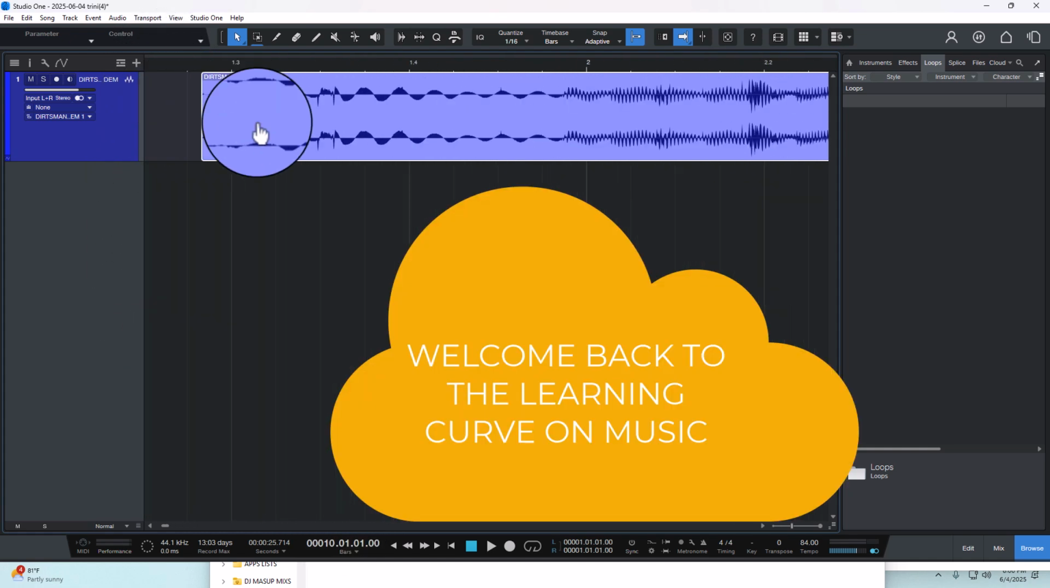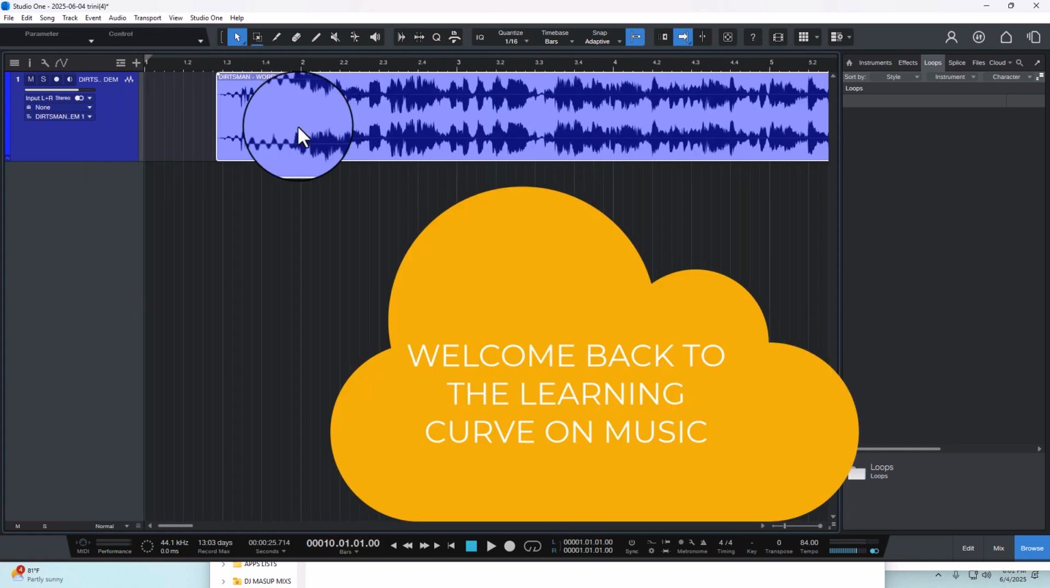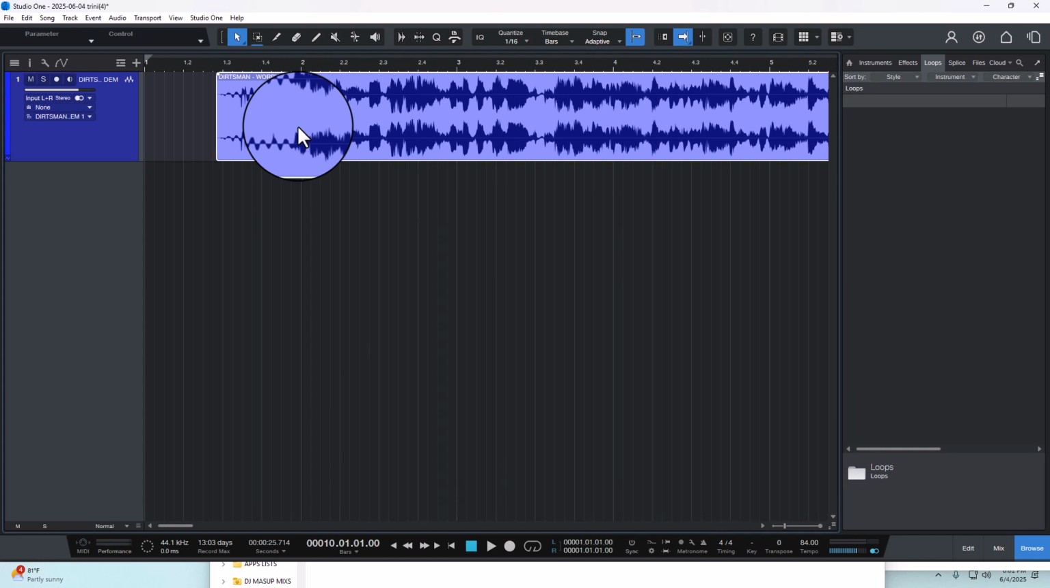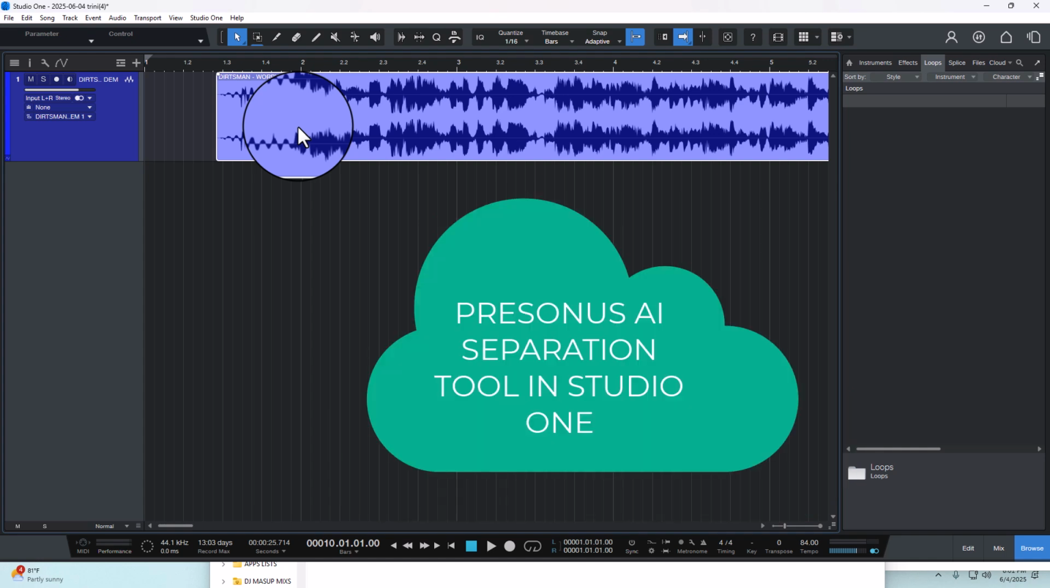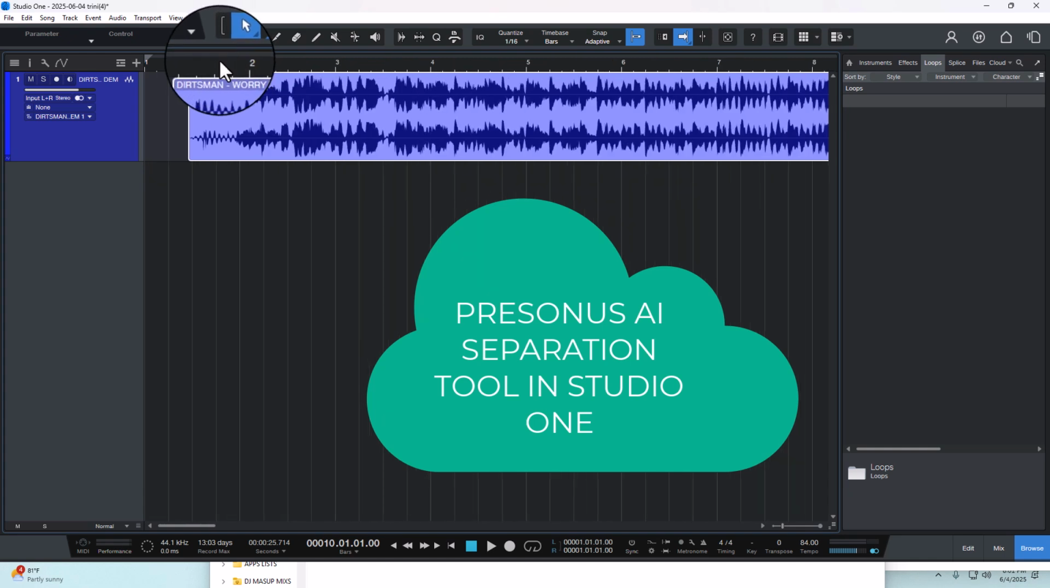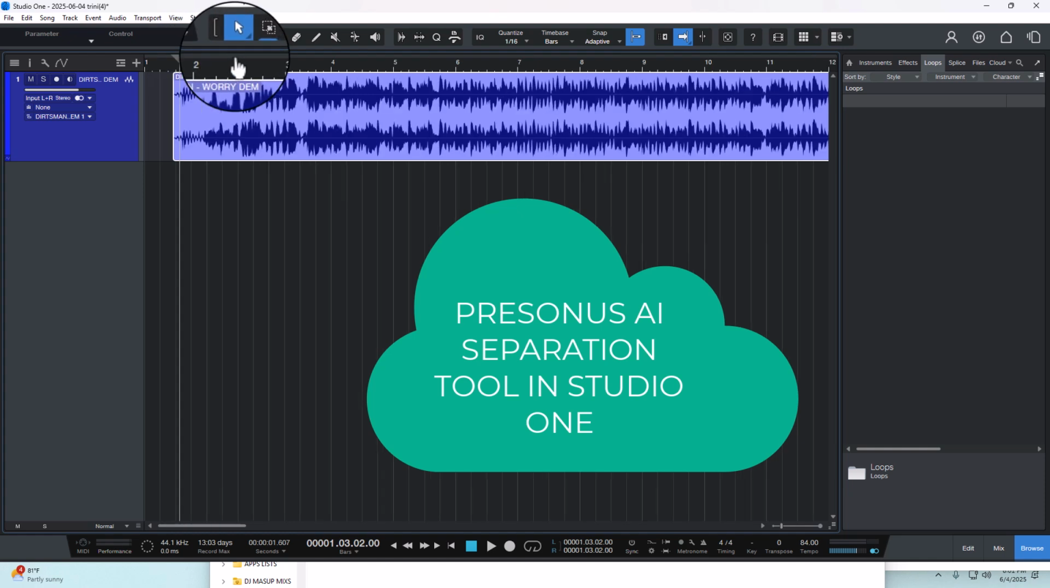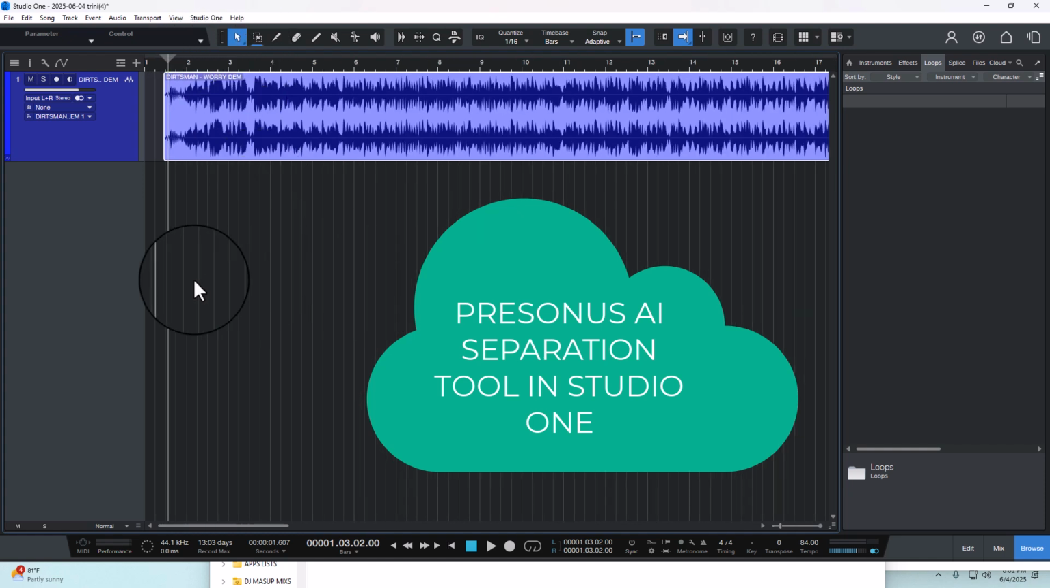We have a track today. We want to try Studio One's new AI separation tool. It's my first time using it. I'm trying to extract a vocal out of this rhythm. It's an instrumental, and I like the rhythm so far. It's an artist called Dirtsman. If you know the rhythm, you can leave a comment.